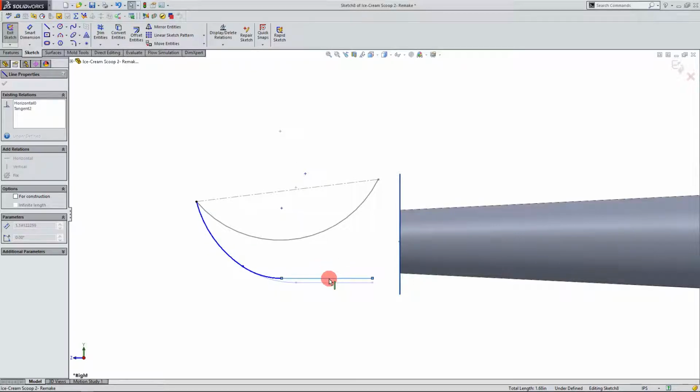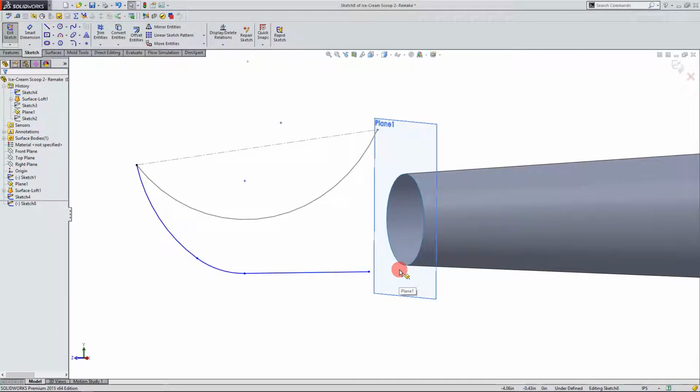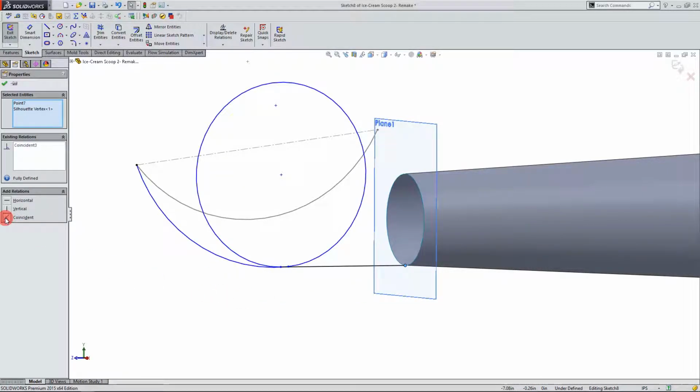So from here, I'm going to select the bottom point of this circle on the surface that we made before, and I'm going to click on it. It should come up highlighted in yellow right over here. And then I'm going to select this point, and I'm going to set these to be coincident with each other.